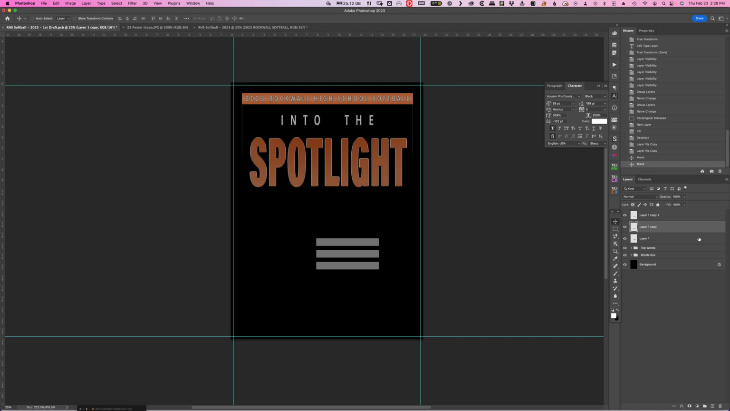So now what we can do is take all of these and merge them together. Command E merges them together. Now I have one layer here, and I'm going to call it right side, and I'm going to call it chevrons. I know that's not what it is, but it'll let me know what it is. So now I've got right side, so I'm just going to do a Command J of that, and we're going to call it left side.